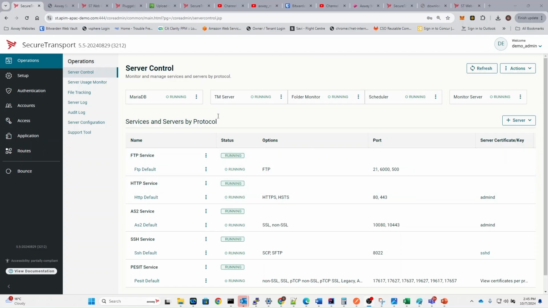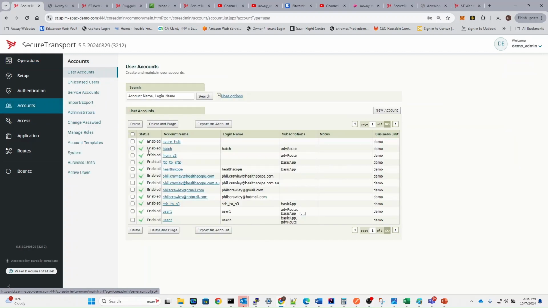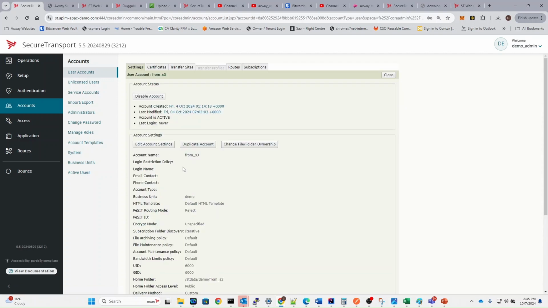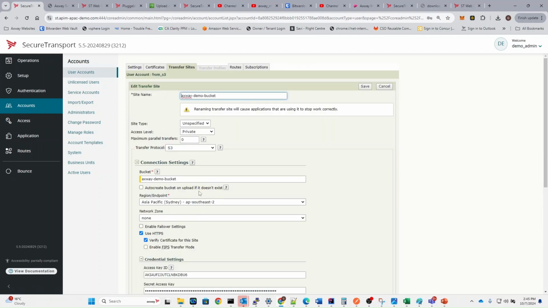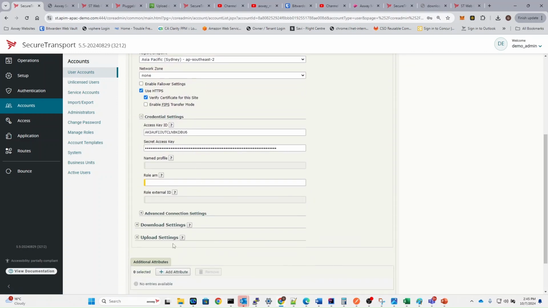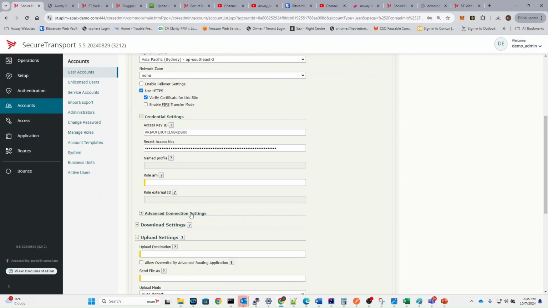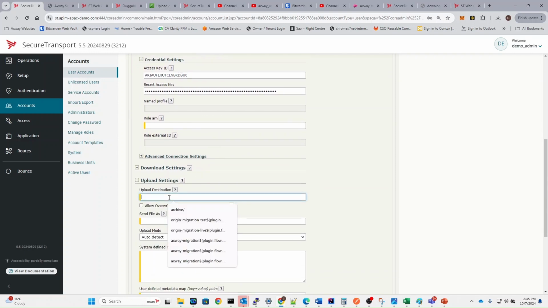So the first thing I'm going to need to do is set up my account that can route files to the S3 destination. So I'm going to reuse this from S3 account here, and I'm going to reuse this transfer site. Previously I was doing downloads with this site. Now I'm going to also use it for upload. So I'm going to change the upload settings, which we didn't have before. And the folder that I'm going to upload to is going to be called inbound.